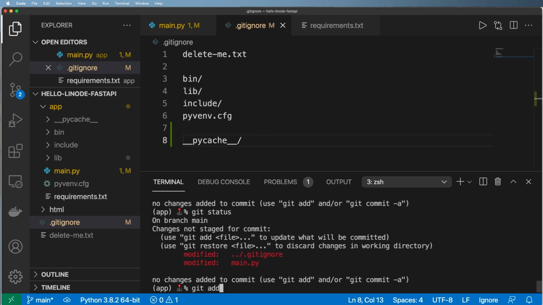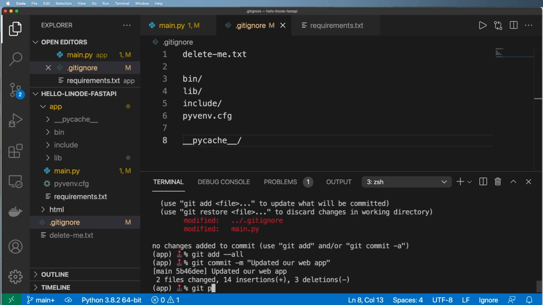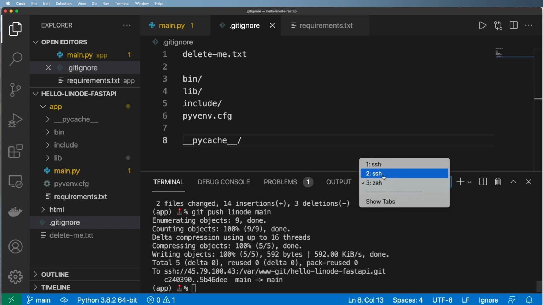And all I want here is that gitignore file. That's fine, as well as main. And I'll do git add --all, git commit, and updated our web app. And then we'll do git push linode main. And there we go. So it did push it, or at least it should have.